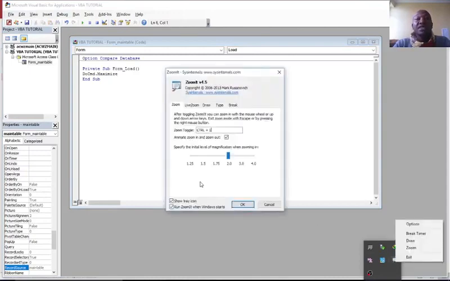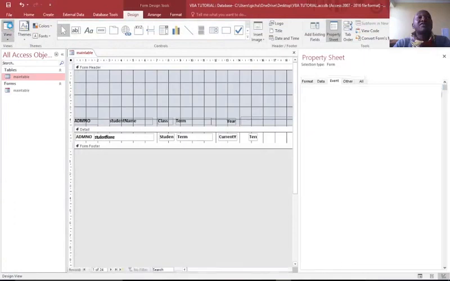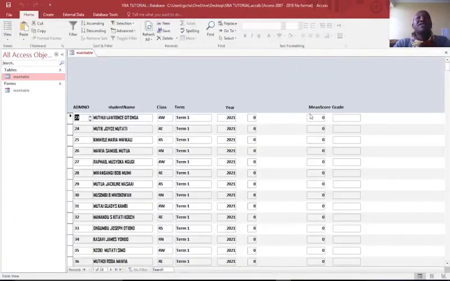And therefore for that case, if I run my form here, I'll be in a position to get it zoomed or maximized. Therefore let's see that. You see our form is automatically maximized because of that code.